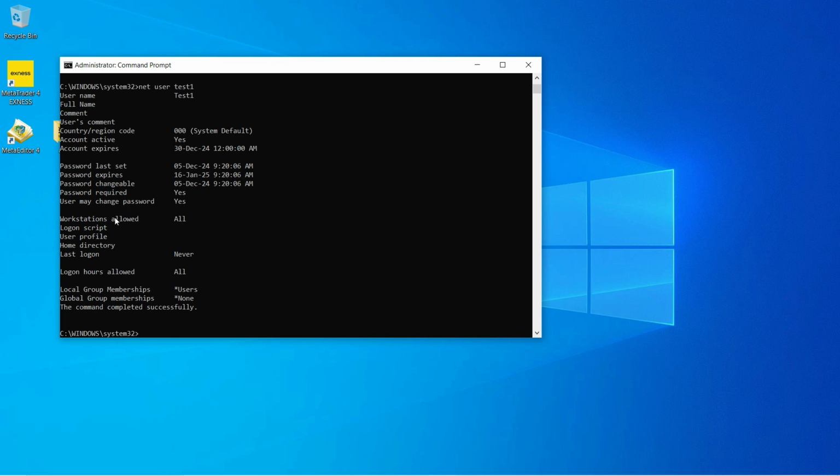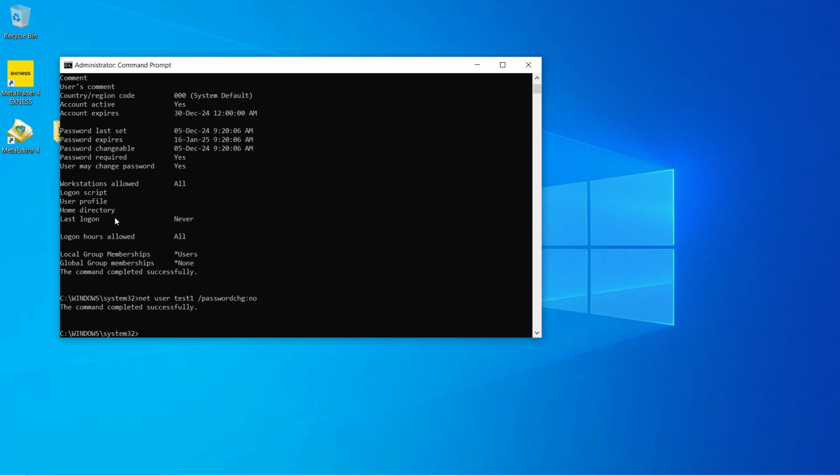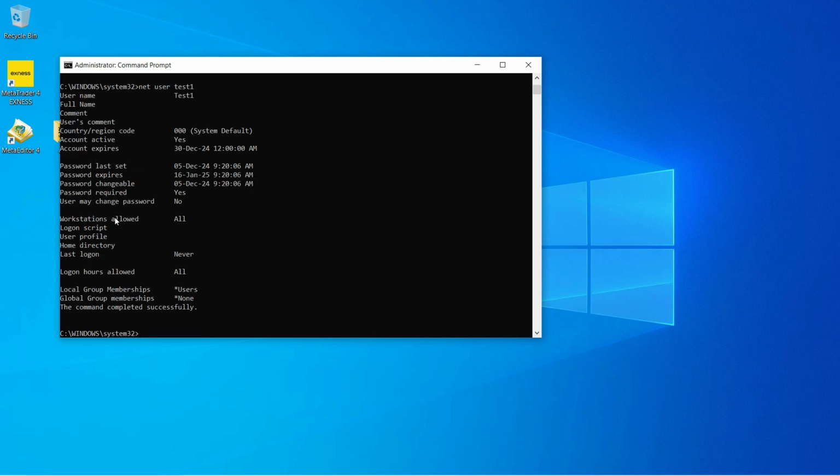So let's set password to never expire. You type net user, the username, then space forward slash logonpasswordchg: no. So this sets password to never expire. Let's go to the profile. We see user must change password, no, because it doesn't expire.